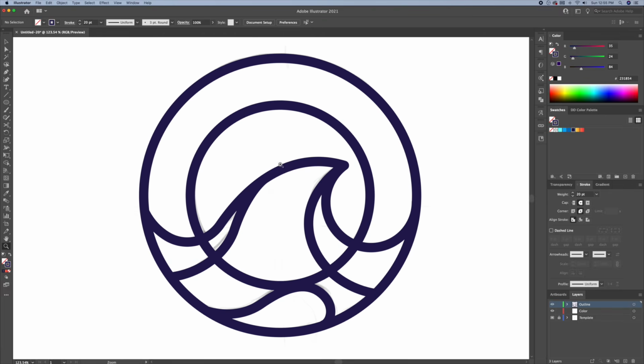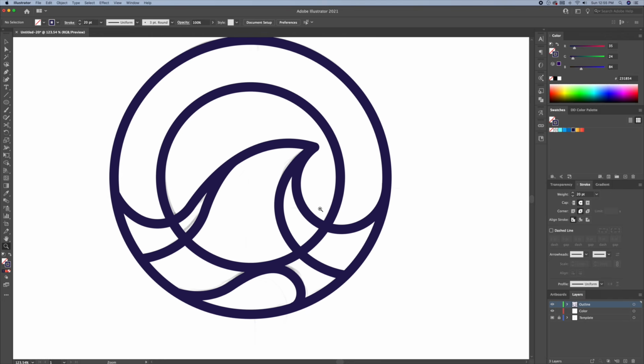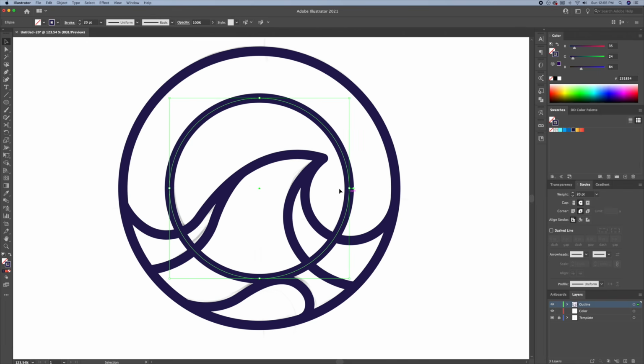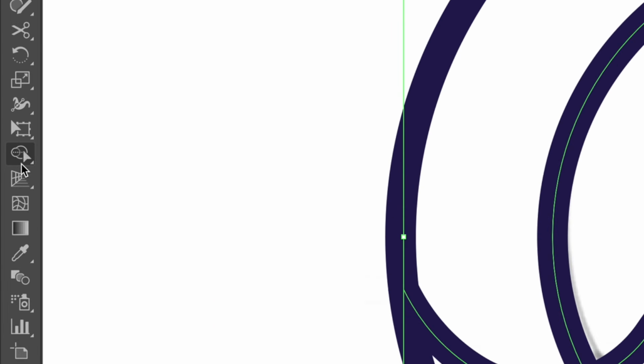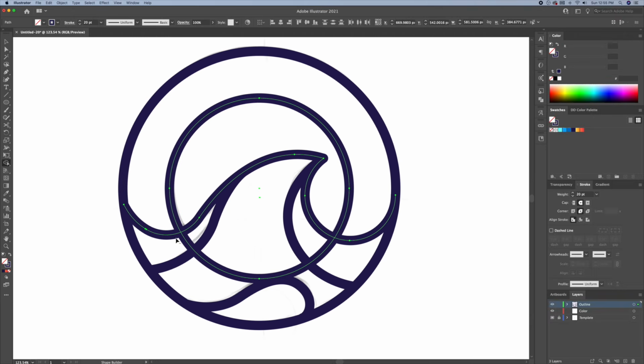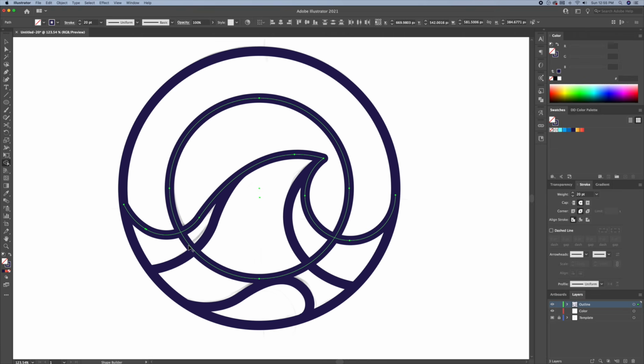As a final step, we will want to clean up these lines overlapping. You can easily do this by selecting the sun and the wave shape and bring up the Shape Builder tool. By holding Option or Alt on your keyboard, when hovering over the line you will see it turn red. Just carefully click on it and the stroke will be deleted.